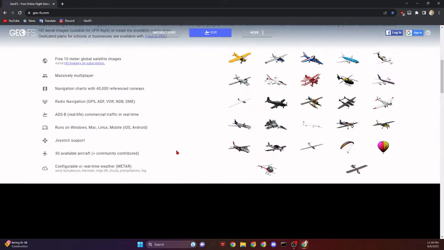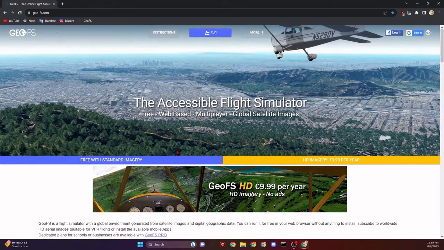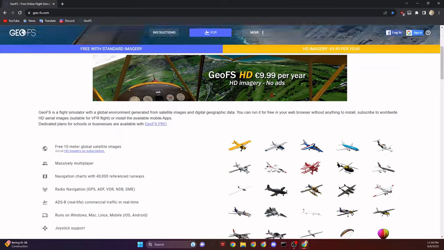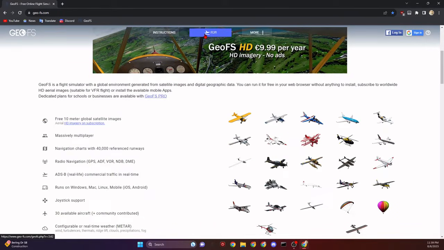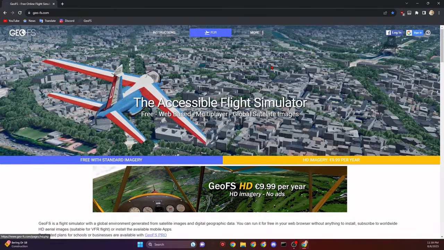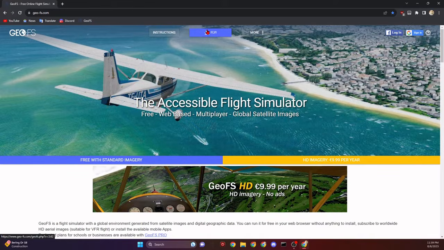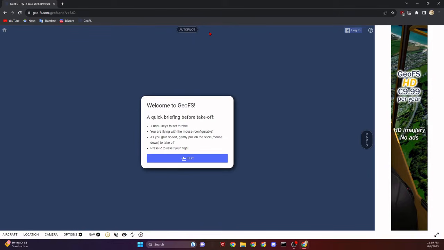So let's hop in the simulator. First, you can just click this fly button, which is what I'm going to do, or you can click on one of these planes, and it will automatically load you in with that plane. However, I will show you how to change it mid-game. So I'm just going to go ahead and click fly.